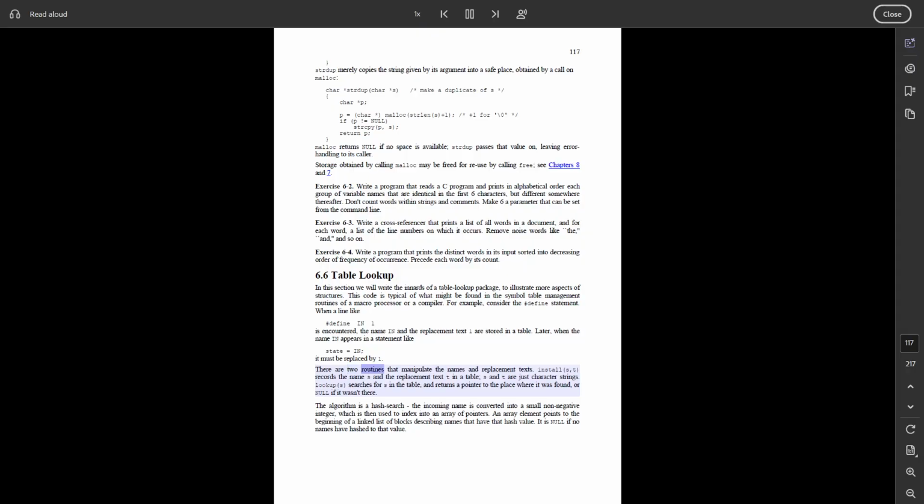There are two routines that manipulate the names and replacement texts. install(s, t) records the name s and the replacement text t in a table. s and t are just character strings. lookup(s) searches for s in the table and returns a pointer to the place where it was found, or NULL if it wasn't there.